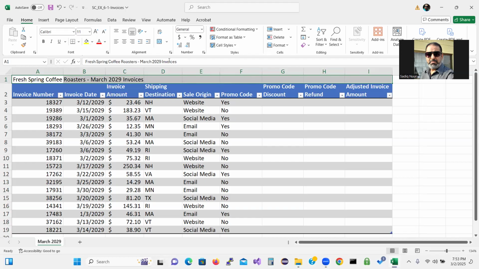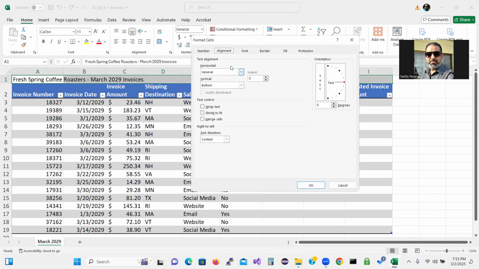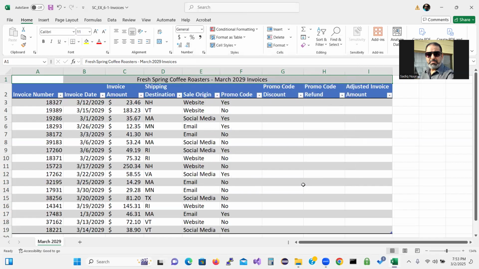Then we have to go to the alignment, and then you will click on this gray down arrow. And then we are in the alignment tab for the format cells dialog box. Then under the horizontal, I need you to go to center across selection and then click OK. Now, as you see, these will be available. See, it's not merged. Right?